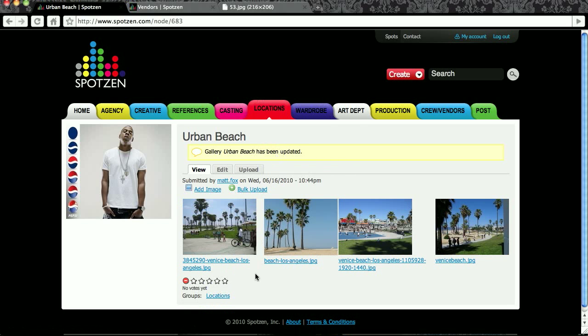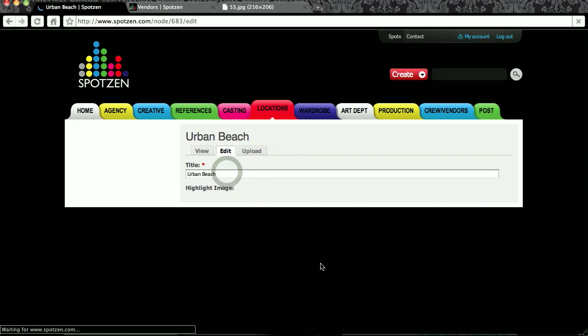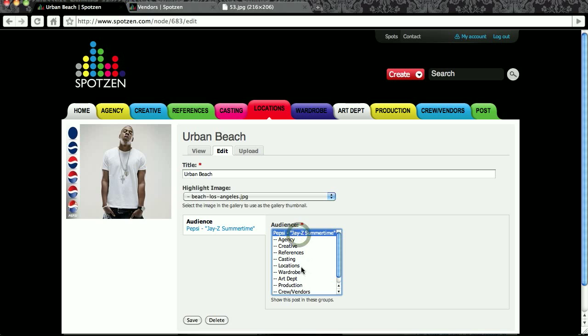And then I can collect comments from the people that have write access to this tab, like the director, client, producer. They can comment on individual pictures, they can rate the overall gallery and location, they can rate individual pictures. And once they've selected this urban beach location, I can then go and select other tabs that I want to expose this location to. So I want to put it on the location tab as well as the home tab and on the references tab.